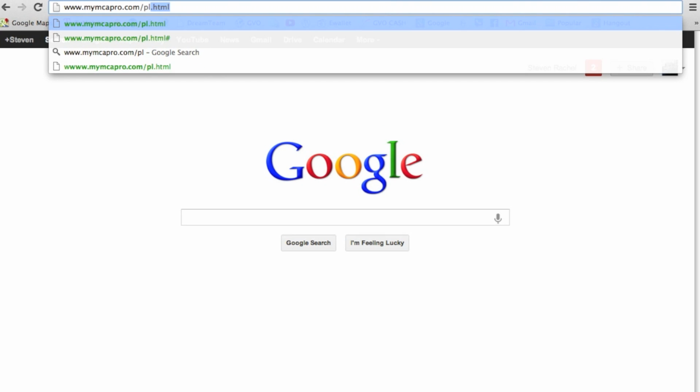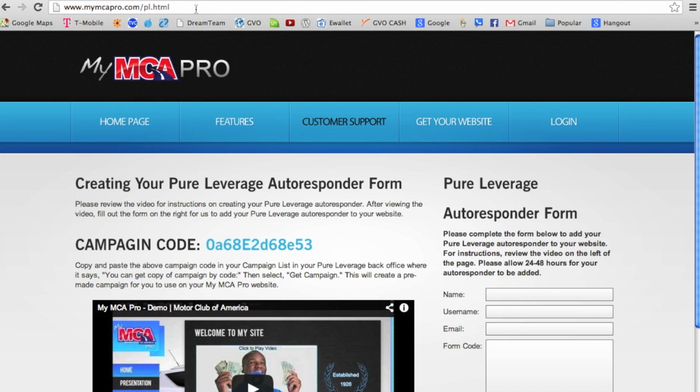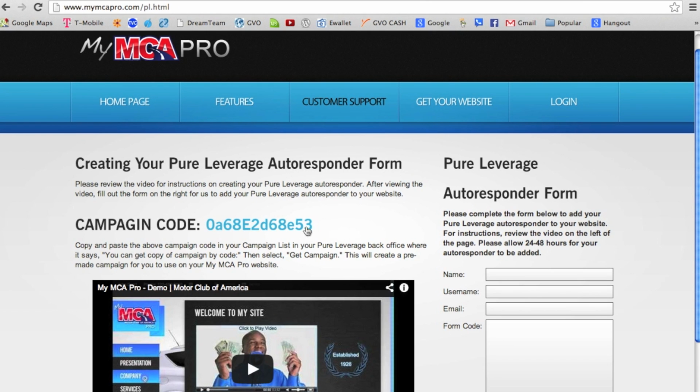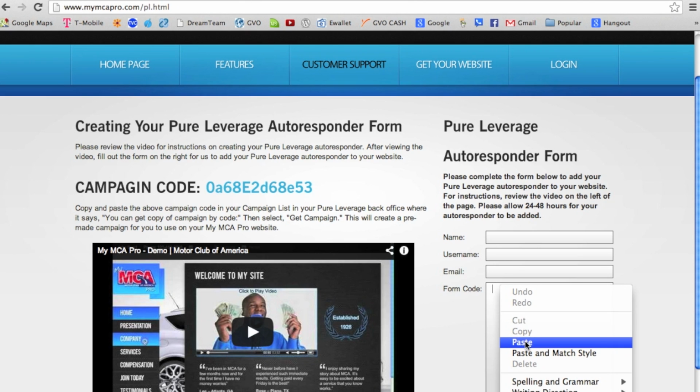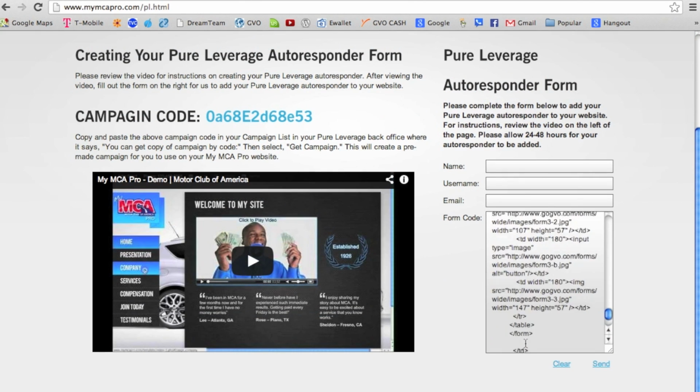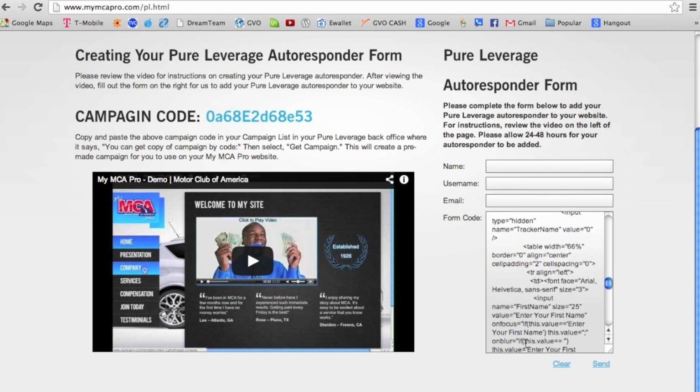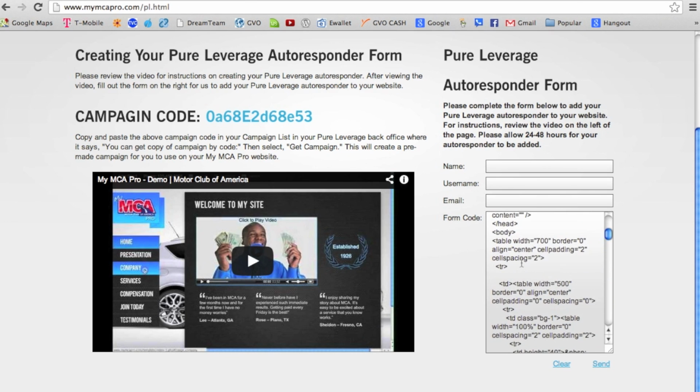Then what you want to do from there is go to www.mymcapro.com/pl.html, that's short for Pure Leverage, and hit enter. Again, it's mymcapro.com/pl.html. Okay. Now, there's that code again right there and some other instructions. What you want to do is paste that code right there in that little field, guys. That's all you've got to do in this field.